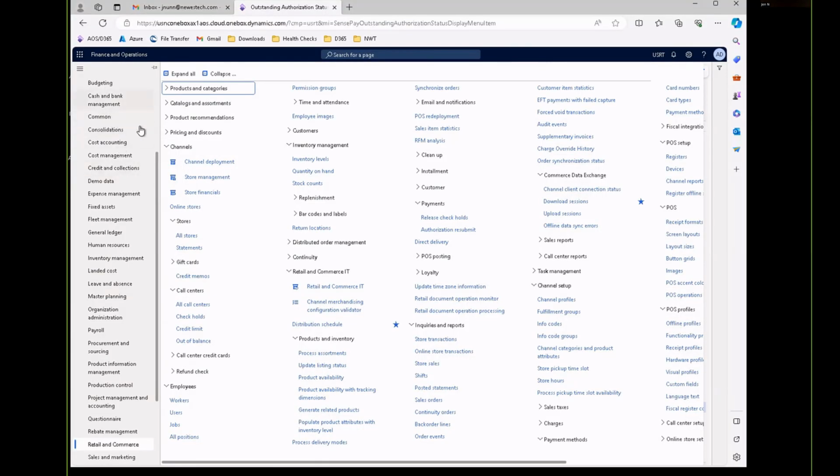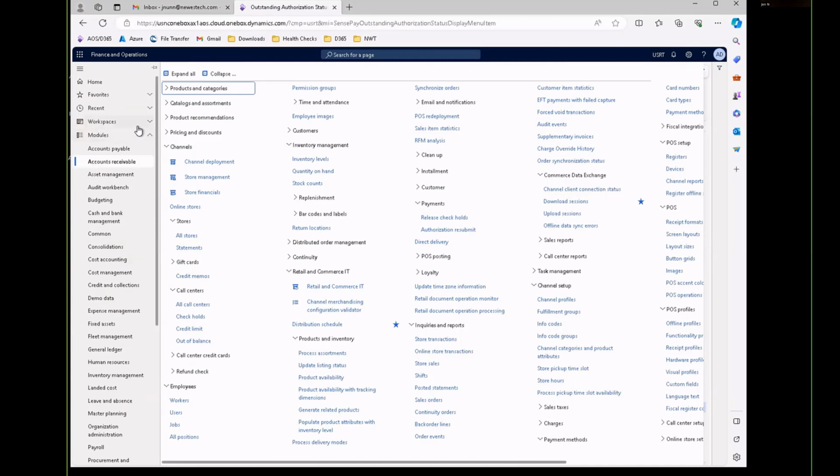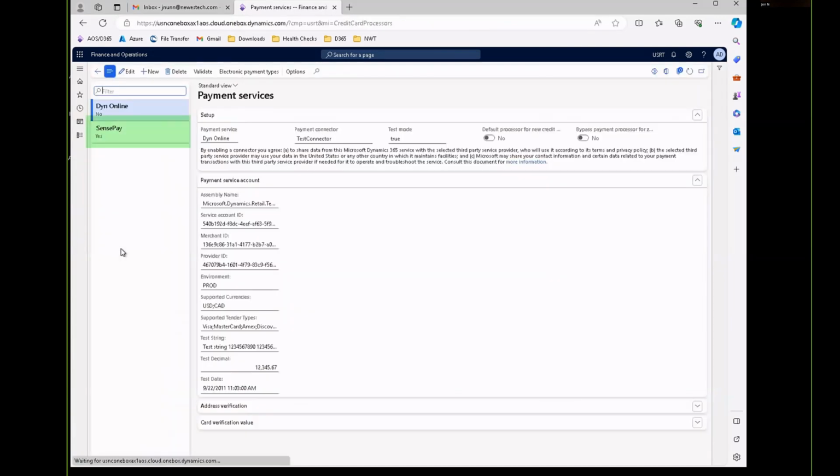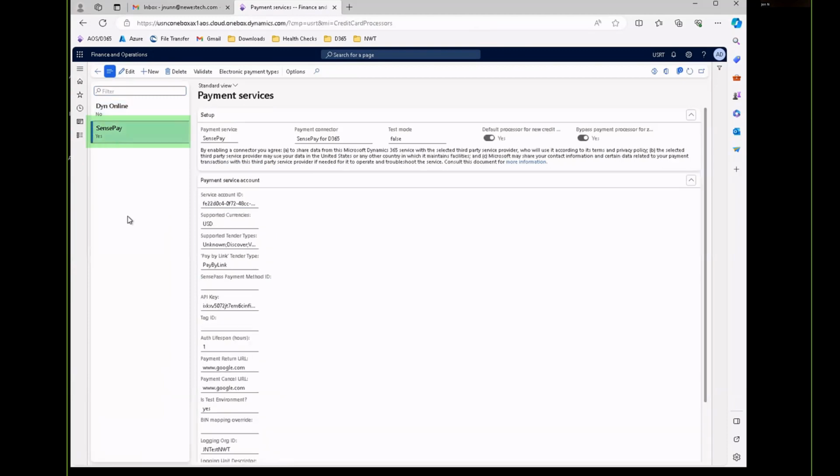When using the SensePay Pay by Link feature, you will want to set a time limit or auth lifespan for the payment link. Under the Back Office tab for Payment Services, locate the SensePay Configuration tab. In this list, you will find the field where you can set the lifespan for your required number of hours. You can see in this sample, we have set the auth lifespan to 1 hour.